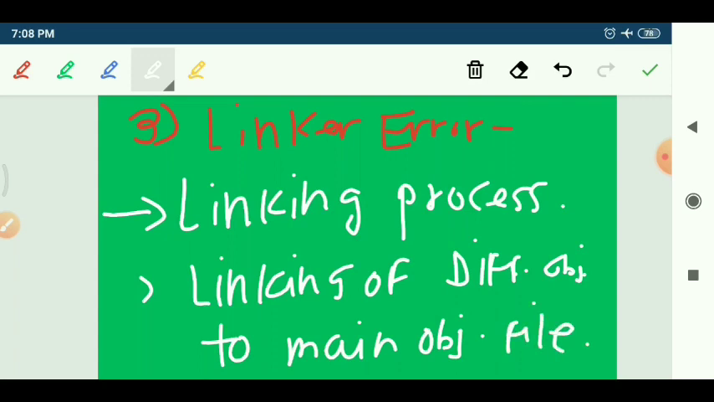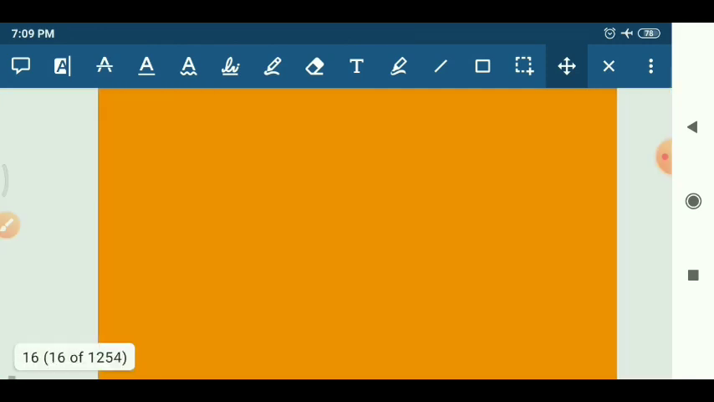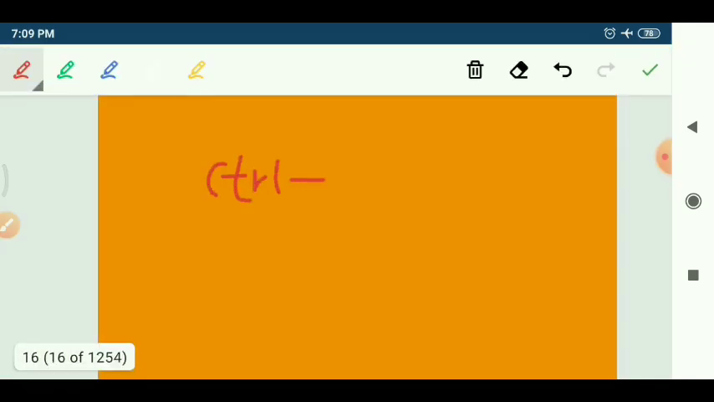Such kinds of errors are called linker errors. Whenever you press Ctrl plus F9, meaning you try to run your program, at that instance these errors are detected. Such errors are called linker errors. For example, wrong function prototyping, or including wrong header files.